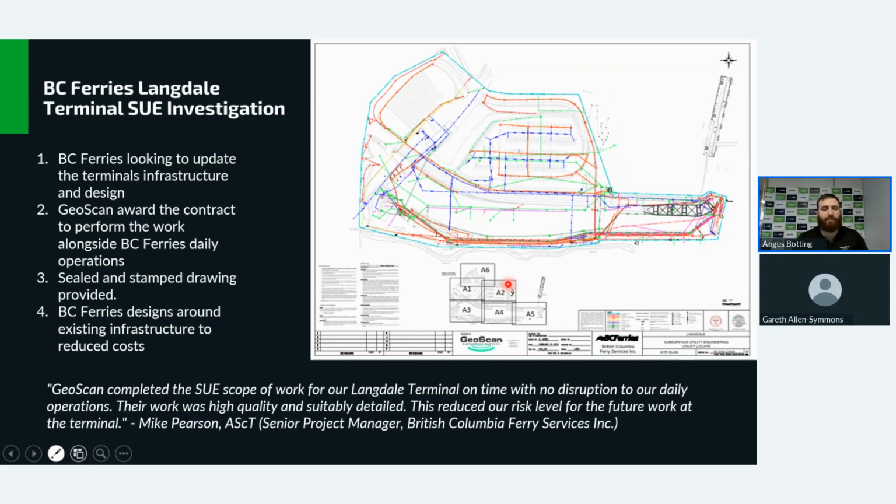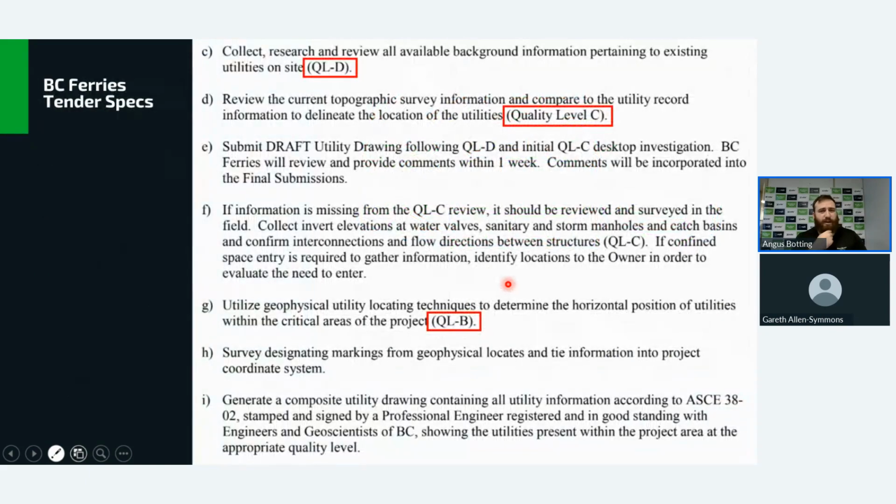And I'll take you through how this process came about. BC Ferries put it out to tender, and then they specified what areas they wanted quality level D studies, what areas they wanted quality level C studies, and where they wanted quality level B investigation. So it allowed us to give them accurate pricing, and it allowed us to focus our efforts and their budget in the most important areas that would yield the most results for them. There's no point focusing all your quality level B investigation budget in a parking lot that won't be changed for the next 30 years. Why not spend it on the ferry terminal ramp, the areas that are most likely to be upgraded and can have the least amount of downtime?